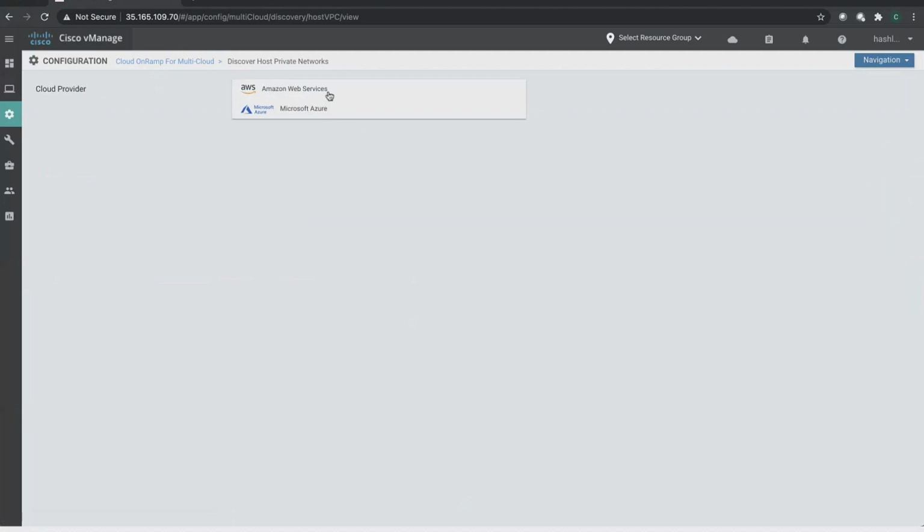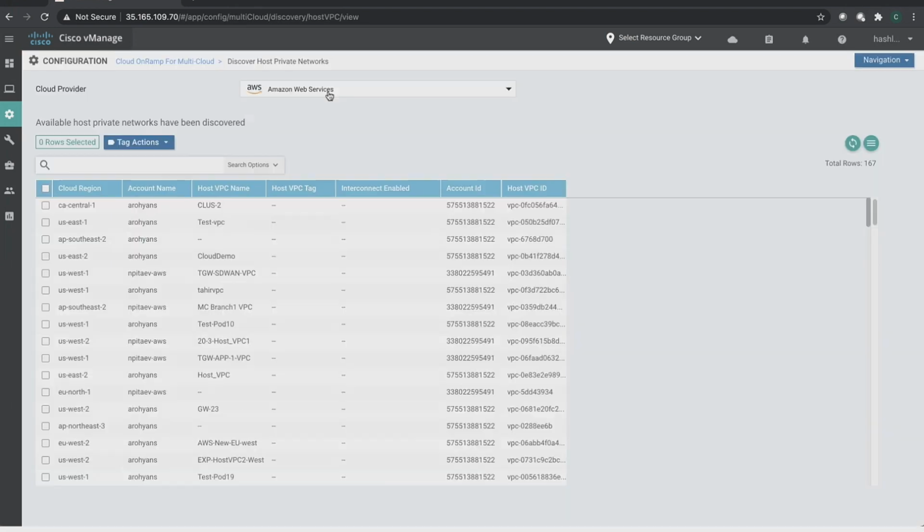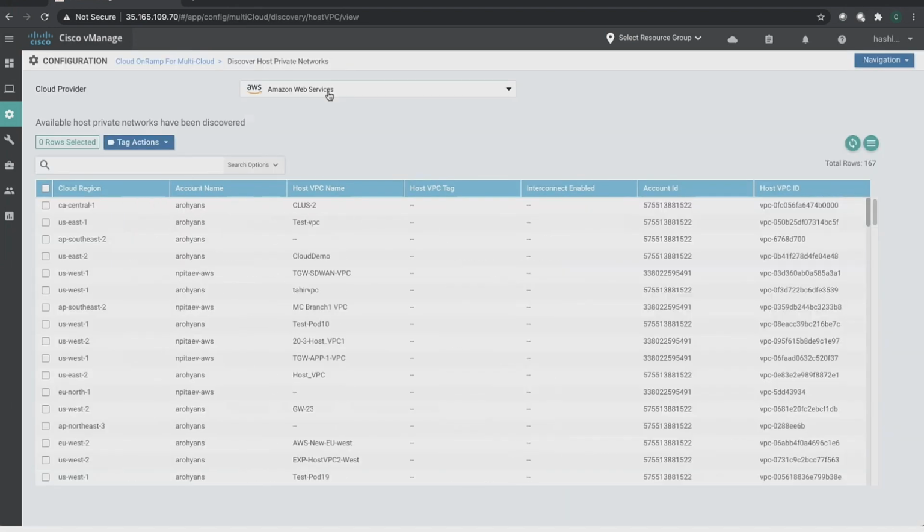So if we choose AWS as our provider here, basically what vManage is doing is going out to AWS and identifying all the different VPCs that we own under my AWS account that I've put into vManage previously. So you can see these are all the different VPCs that I own. And what I need to do is select the VPCs that I want to make available to this workflow, right? So I can choose several of these if I want.